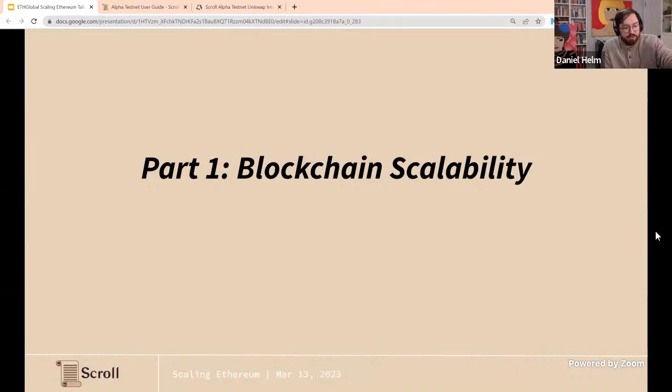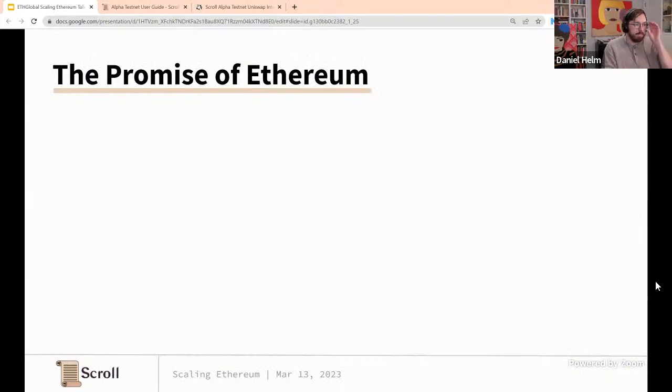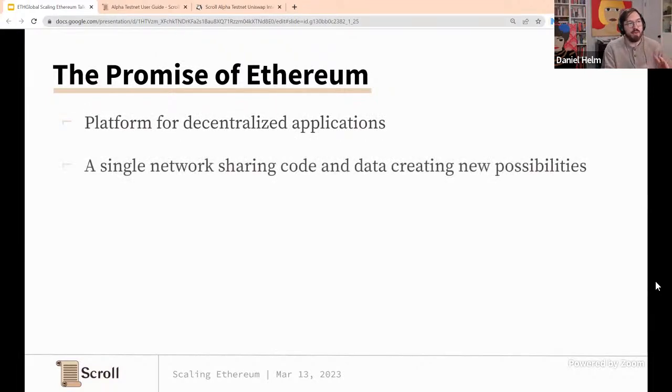So let's get into understanding what Scroll is, what we're building, and we have to start this kind of story off with part one, blockchain scalability. So you're at an ETH Global Hackathon. I'm sure you know a little bit about the promise of Ethereum, right? But it is this platform for decentralized applications. And we have this one network where we can share code and data, create all these new possibilities. And it is open to all. Anyone can join in on doing this great collective work where we are doing all sorts of new consensus problems.